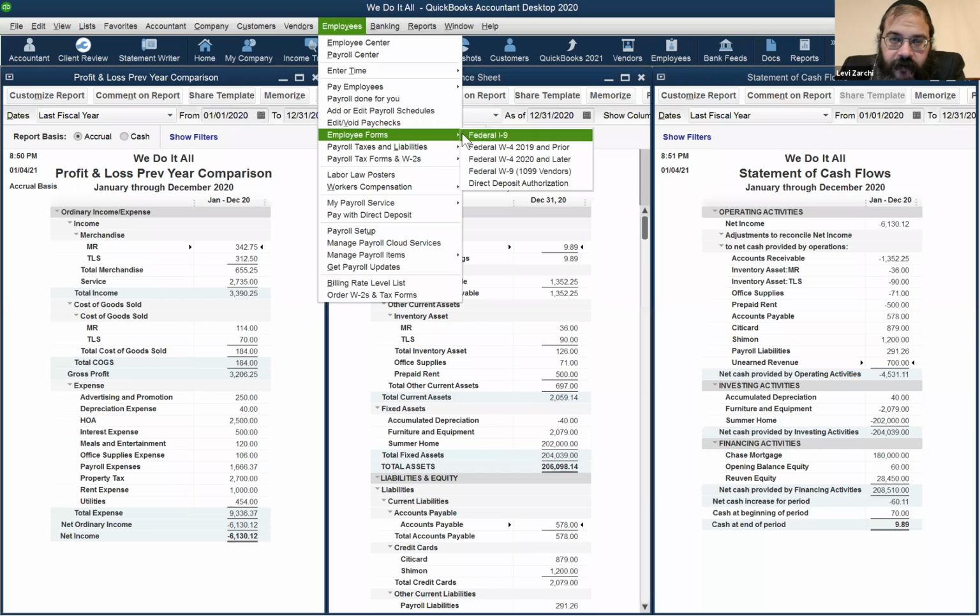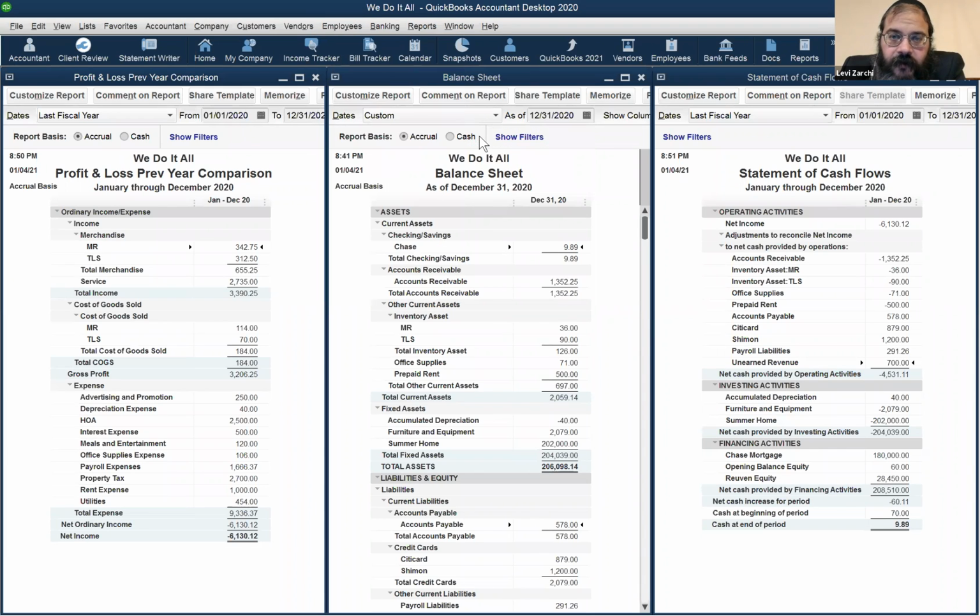Remember, we discussed the I-9. This is what the I-9 looks like, the federal I-9. This is what we have to collect from employees. Second. That's not what I was looking for.